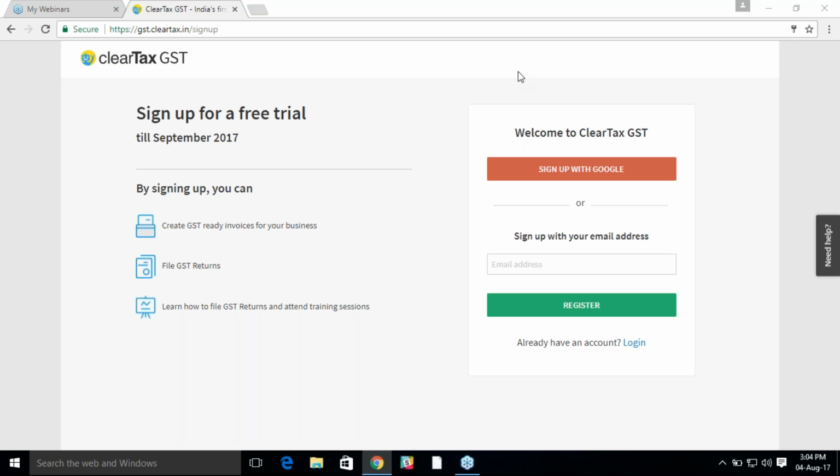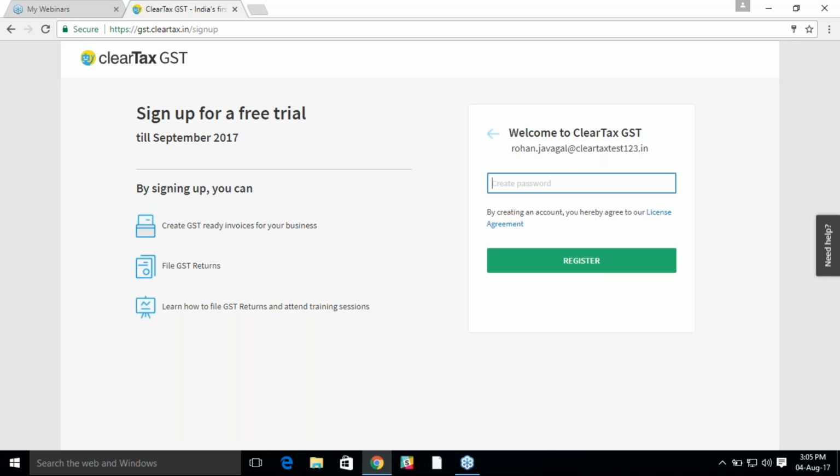All right, ladies and gentlemen, we'll start the webinar right now. As you can see on my screen, you have to go to gst.cleartax.in to sign up to the software. And you get this screen in front of you. You have to please put in your email ID and password. So I'll just create a test email ID. I'm going to create a password.